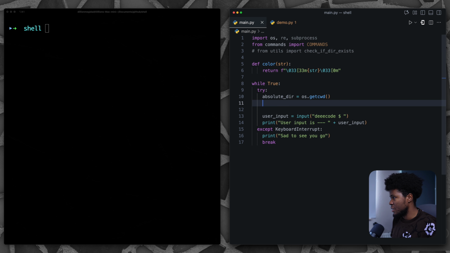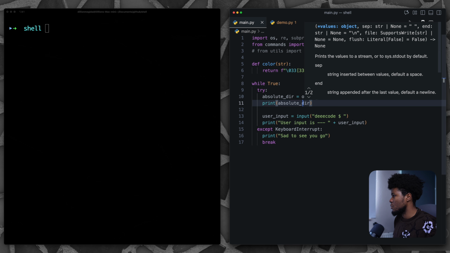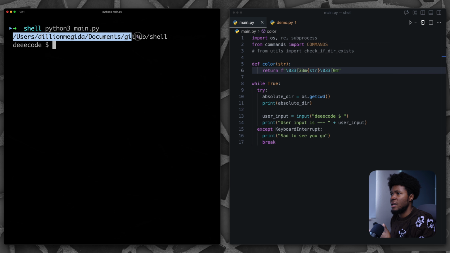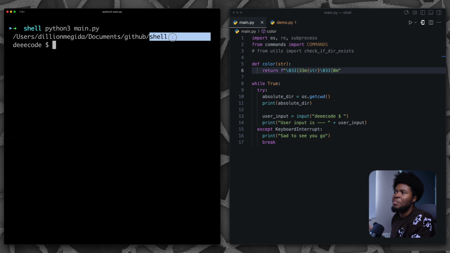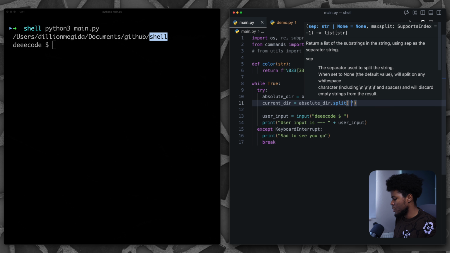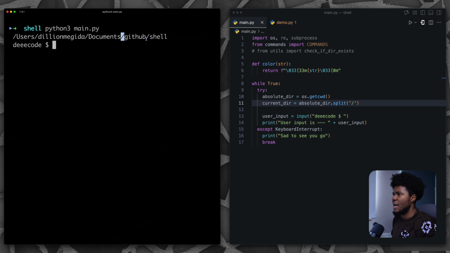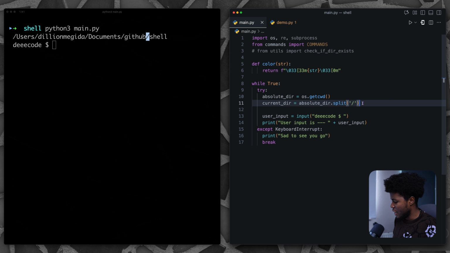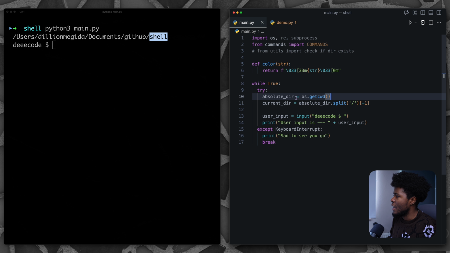Well, let me print this first. So you see absolute directory. See, it gives us this as the absolute directory, but this is the part that I need. So what I can do here is get the current directory to be absolute directory dot split, and I'm going to split by the slash. And when I split by the slash, I can get the last item in that array that we now have, which is going to be shell. And when I have that part here, I can now show it here.